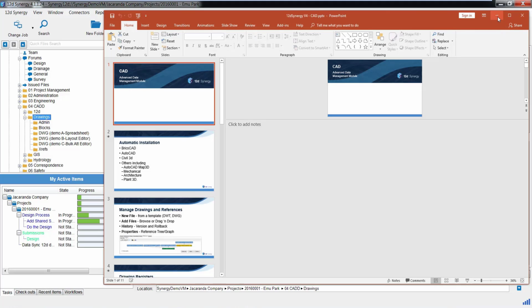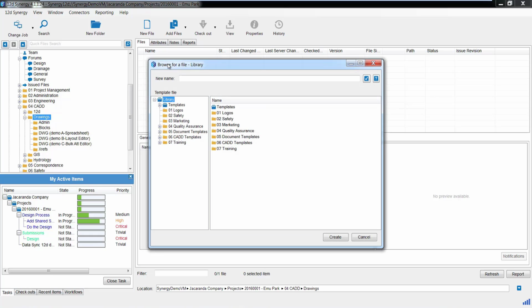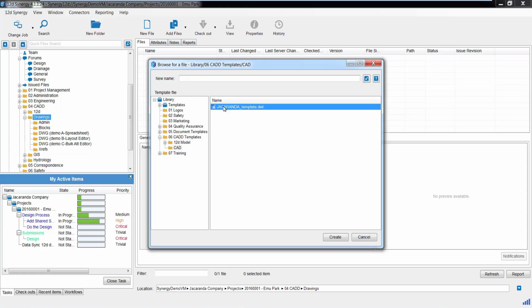Alright, so let's go and have a look at this. First thing we're going to have a look at here is creating a new DWG file. So pick your folder, come up and select new file. I've got automatic browsing to my library, so I just head down to where my CAD templates are located. I can name the drawing up the top here. However, on this folder I have a 12D Synergy naming rule. So I'm just going to pick the template and hit create.